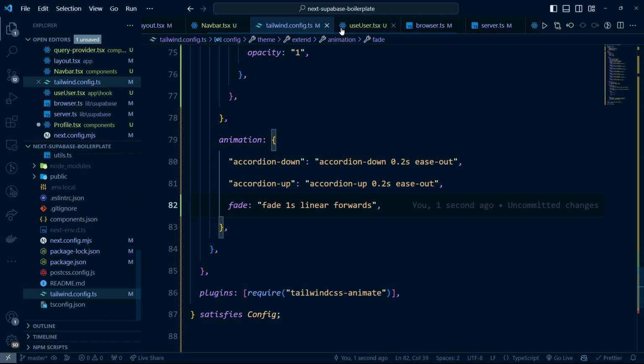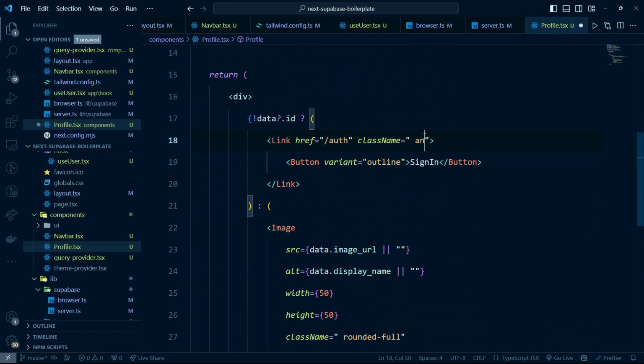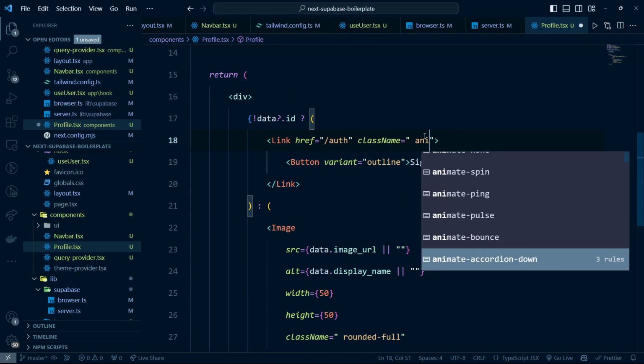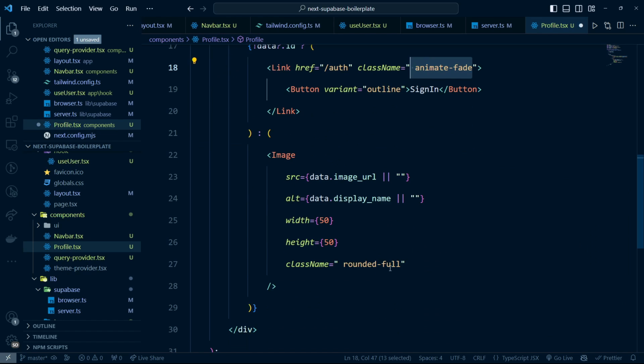Let's save this one and let's go inside our profile and let's use it. This one is going to be animation fade, and it's the same thing for our image. Okay, so right now when we refresh this one, it will be empty, so when it appears there will be a fade animation there. Okay, very nice. All right, so I think that's pretty much it. So in the next video, we're going to implement the logout and also do the page protection as well.